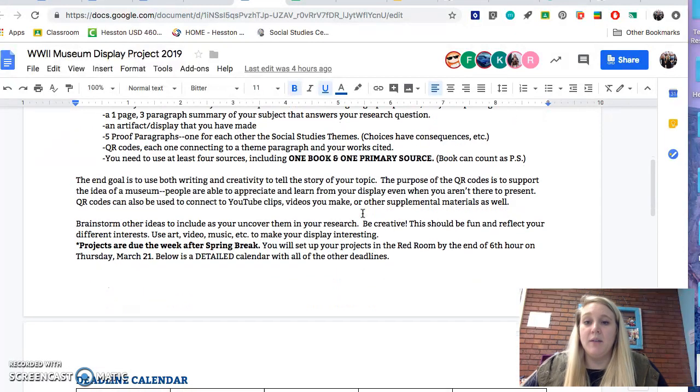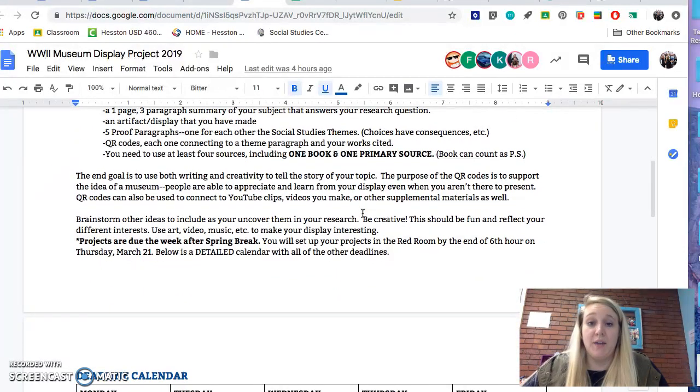The end goal is to use both writing and creativity to tell the story of your topic. The purpose of the QR codes is to support the idea of a museum. People are able to appreciate and learn from your display even when you aren't there to present. There will be no presentation portion of this at all. It will all be set up for audiences to come through and look at.